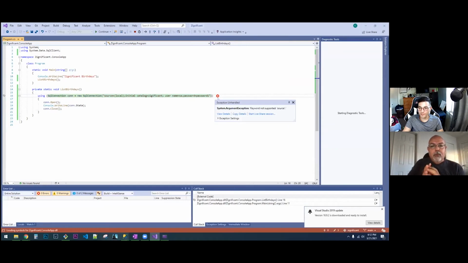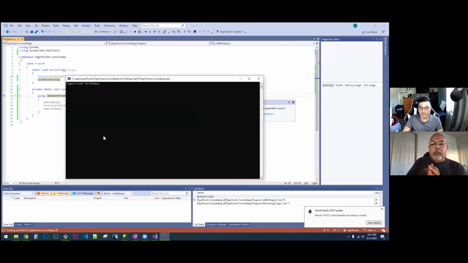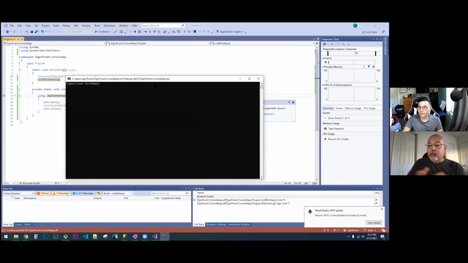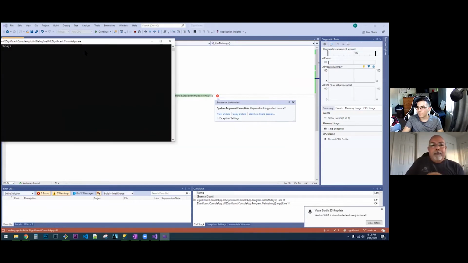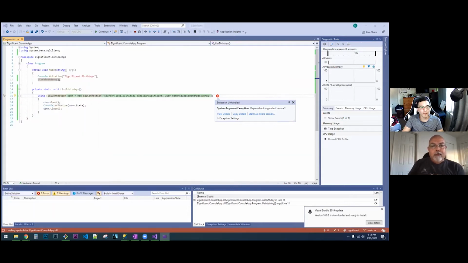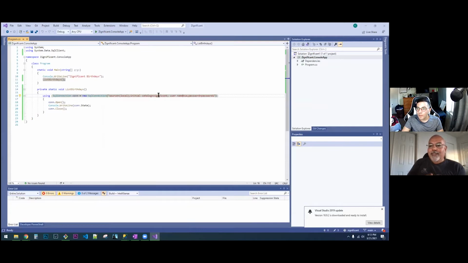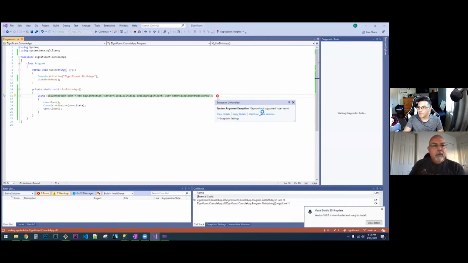Oh, what did it say? Keyword not supported. Okay, so it's obviously not source. Let's go ahead and close this window. I believe it might be server. And if not, we'll go and search on Google. So instead of source, it's server. Let's try it again. Username. Okay, let's just do user, get rid of name.